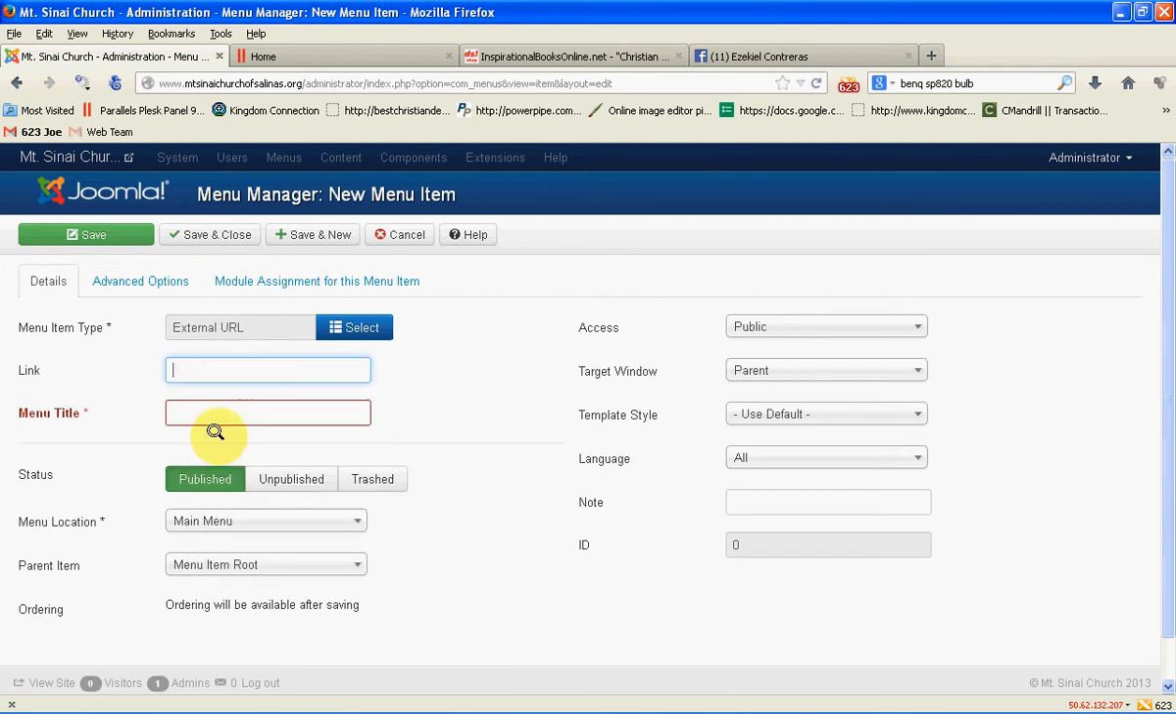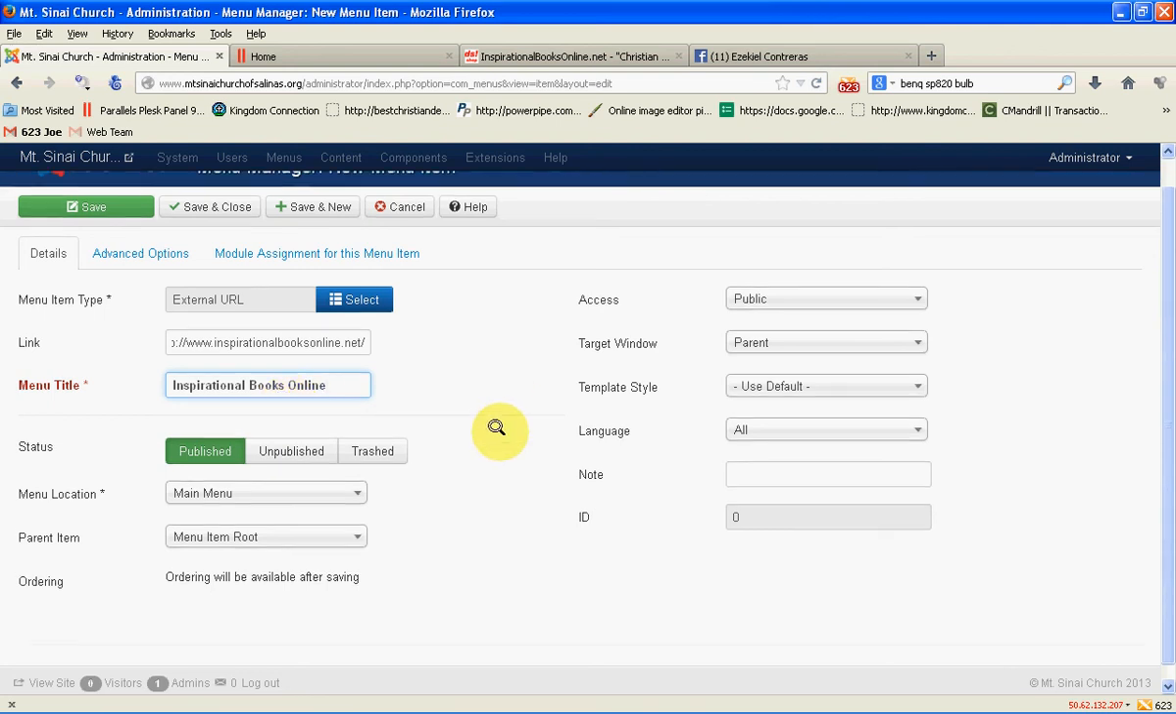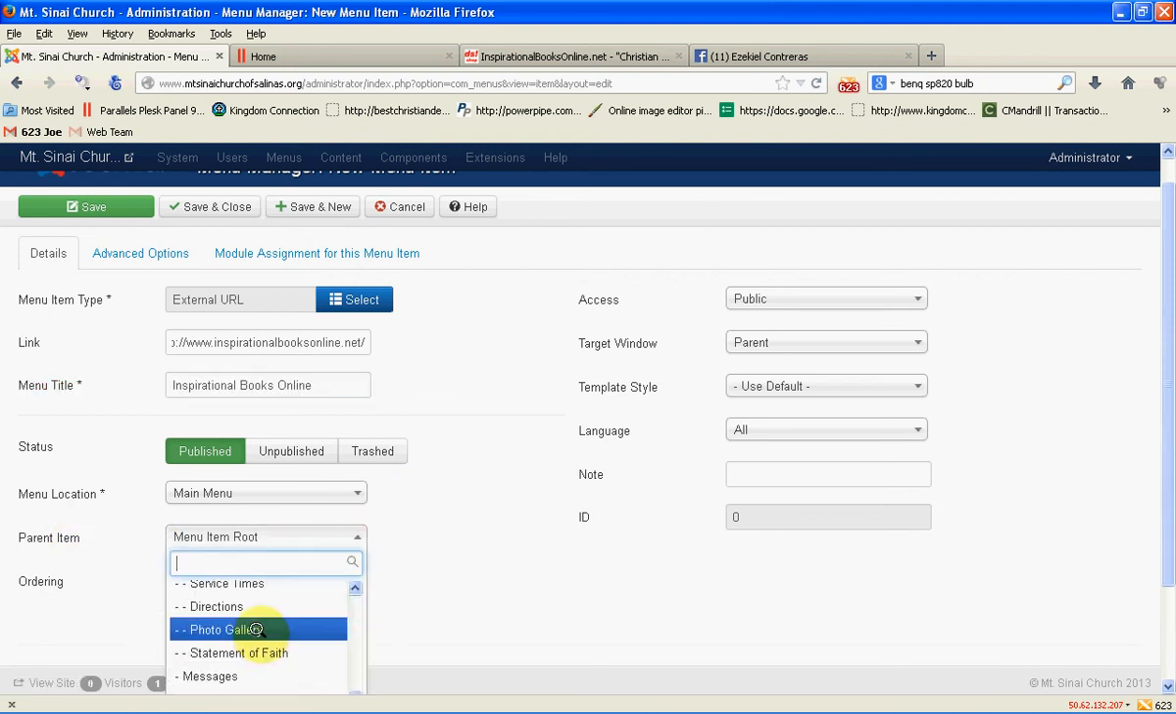I don't have any more to do. I'm done. And we'll come back out here to the front of the site. We'll click reload and refresh. While those are reloading and refreshing, we'll delete these. This is fully reloaded and refreshed. There is our Twitter, our Facebook page, and our Inspirational Books Online.